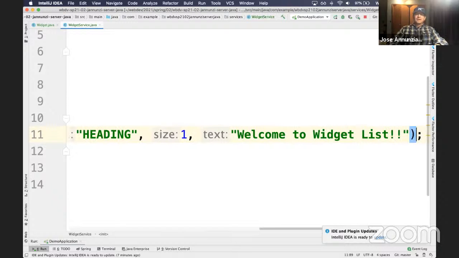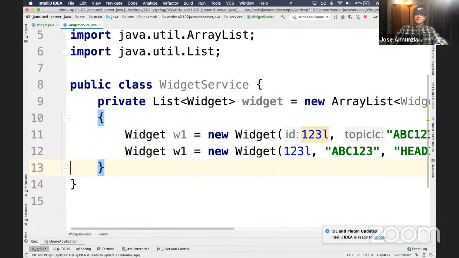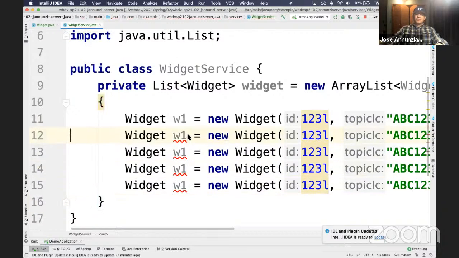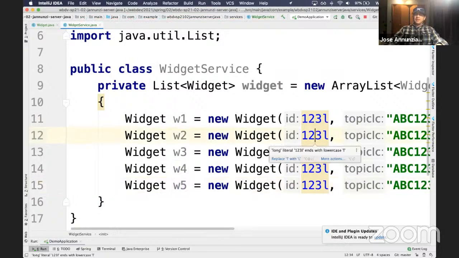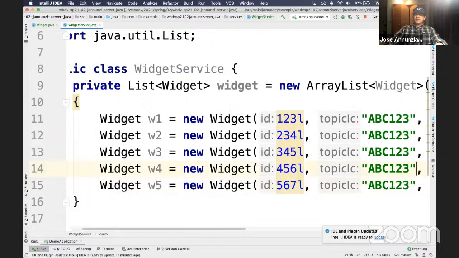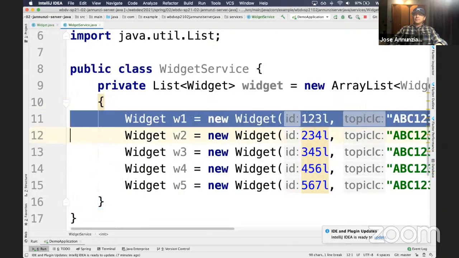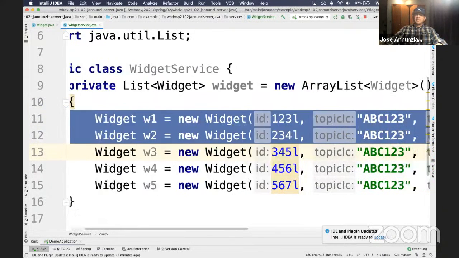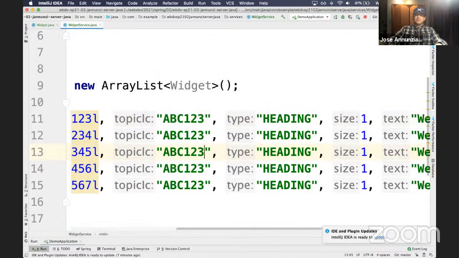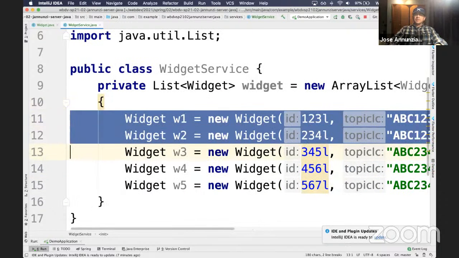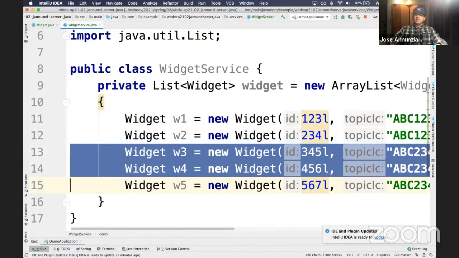Okay, and let's just create a couple more. So this is widget number 2, widget number 3, 4, and 5, and the IDs might be 2, 3, 4, then 3, 4, 5, then 4, 5, 6, and 5, 6, 7. And for the topic, we'll create 2 topics. So these 2 widgets belong to the same topic, and this one will belong to 2, 3, 4. So these 2 widgets belong to topic 1, and this belongs to topic 2.